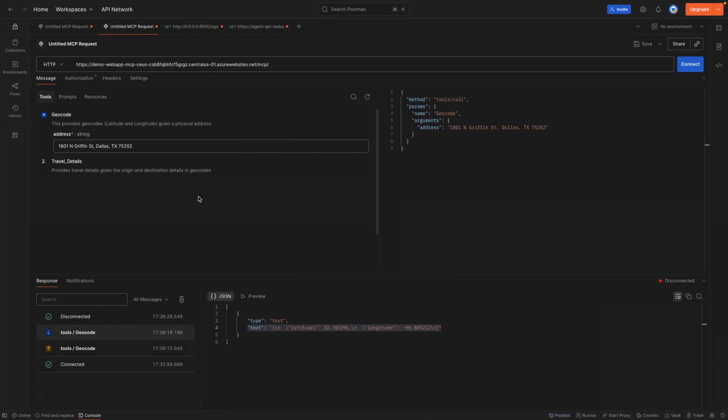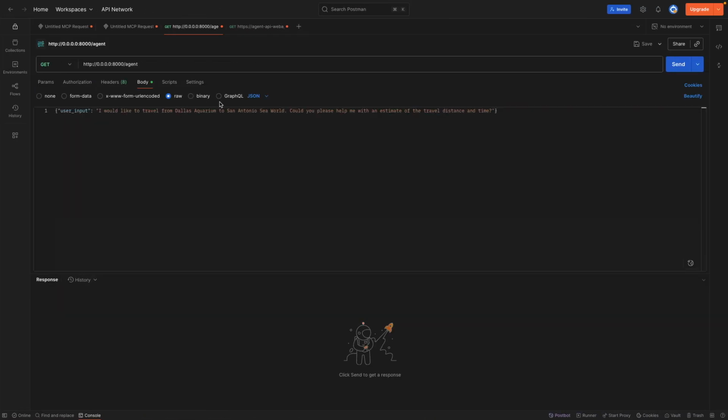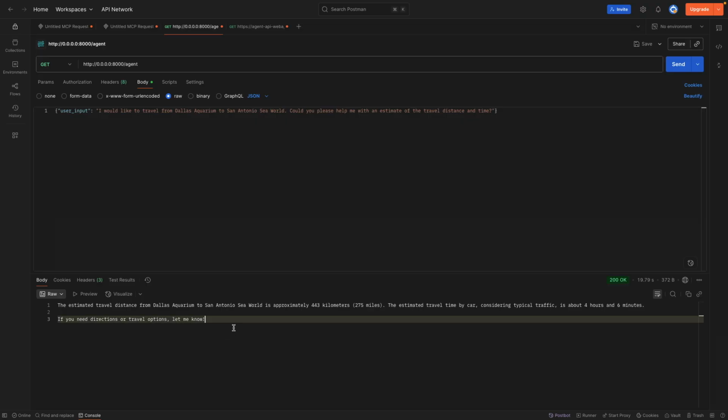Yeah, let's go to Postman and test it. So this is the API running locally, and this is the endpoint. And then I'm going to pass the user query. We don't need any bearer token because it's running locally. Okay, we're able to connect to the API. So as you can see, we're able to get the response from this agent API.